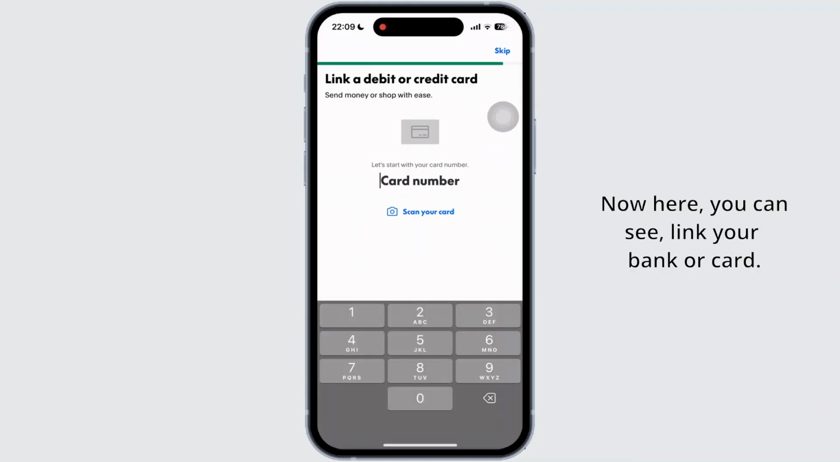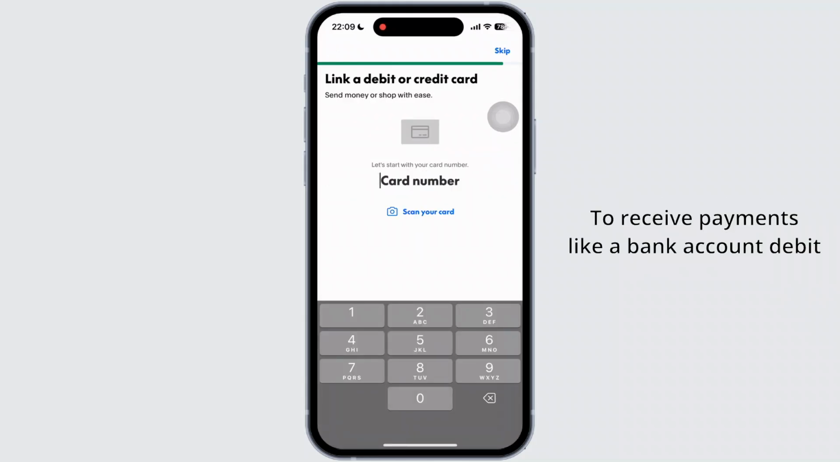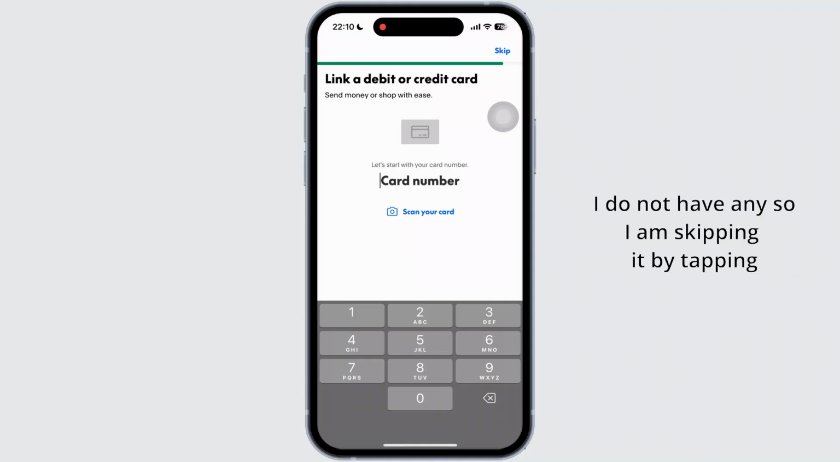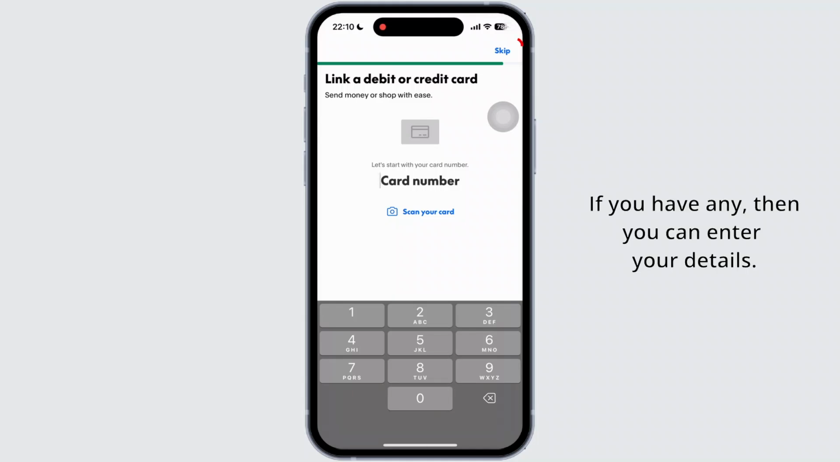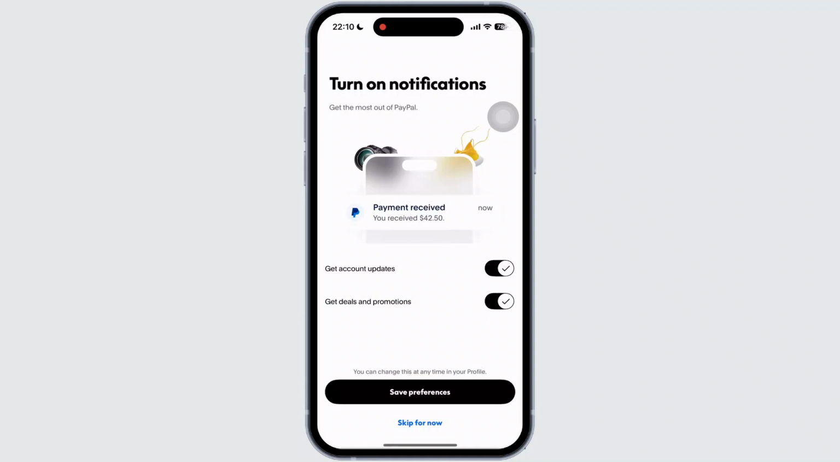Now here you can see link your bank or card. To receive payments, like a bank account, debit card or credit card, you can link it. I do not have any, so I am skipping it by tapping on the skip at the top right corner. If you have any, then you can enter your details. And that is it.